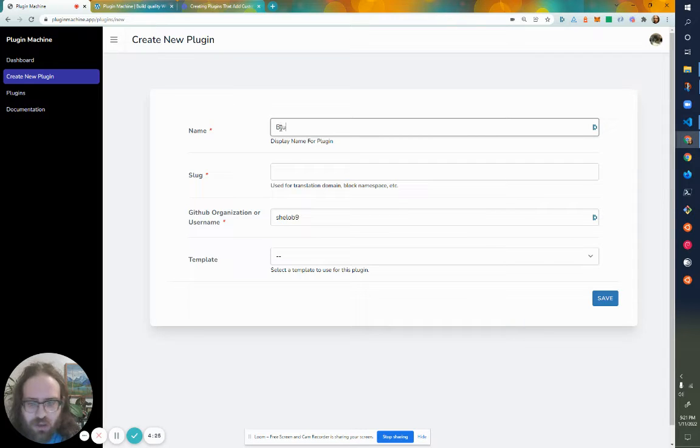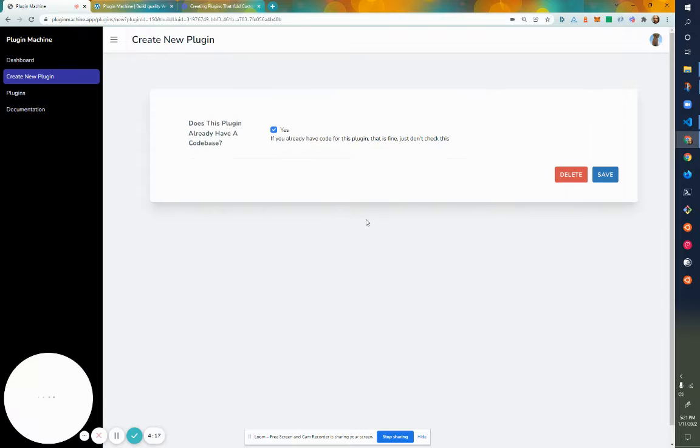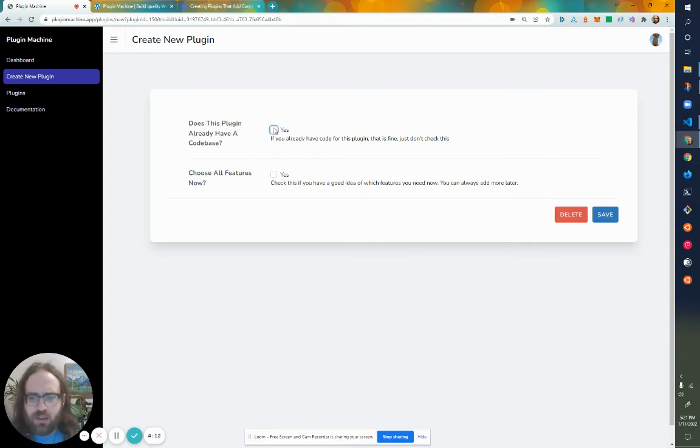So we're going to call this the book post type plugin. Go ahead and click save. I click the create new plugin to get here. And because it's a new plugin, I click that. I'm going to choose all features now.